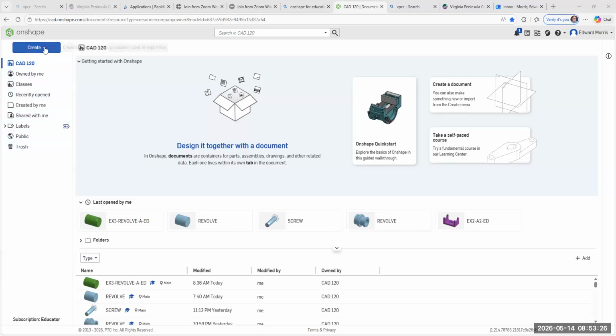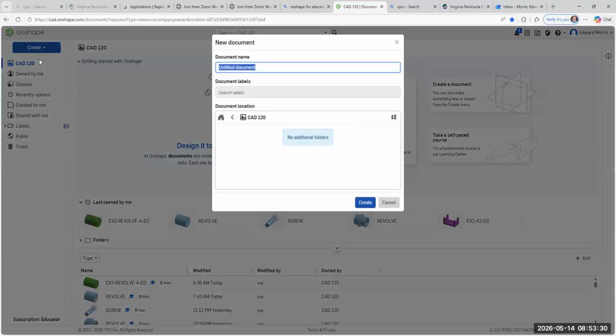Go to create, select document, and you can go ahead and type in EX. This is 4, right? And you can type in screw threads, dash, and then your name or something. Exercise 4 screw threads. Okay, I'm going to select create.